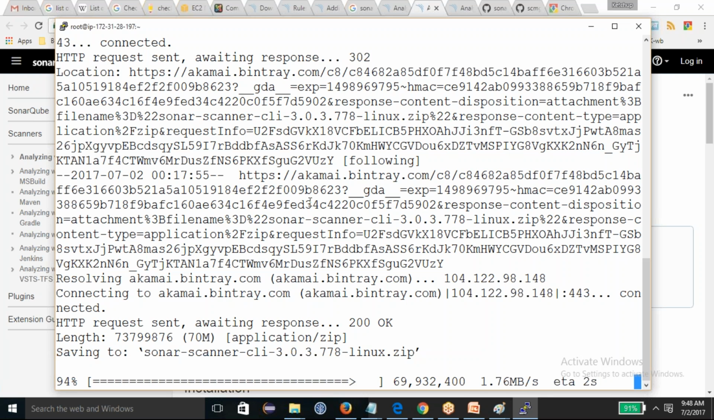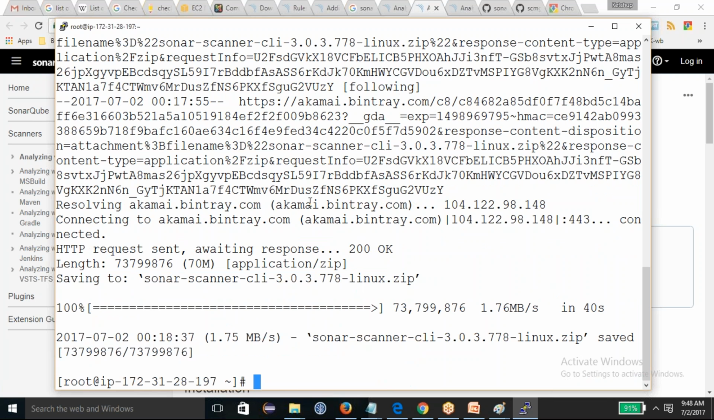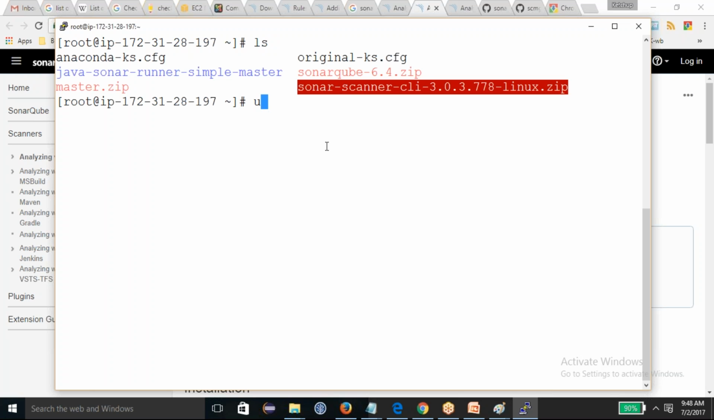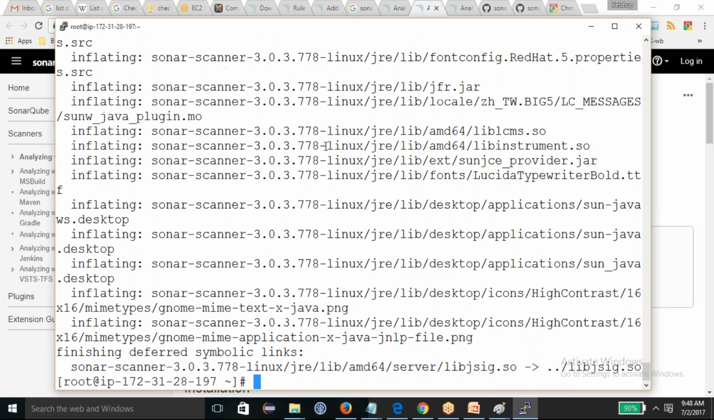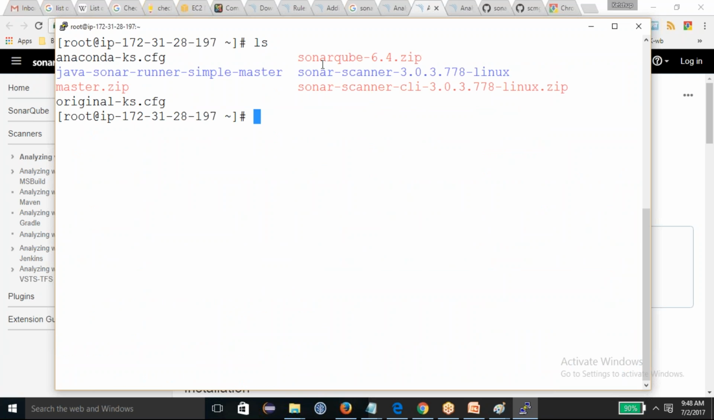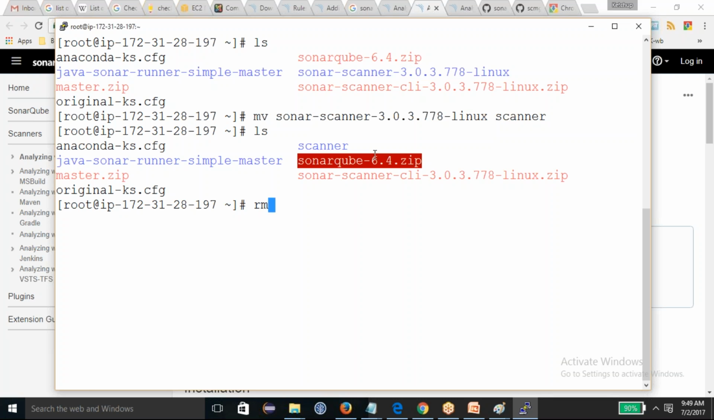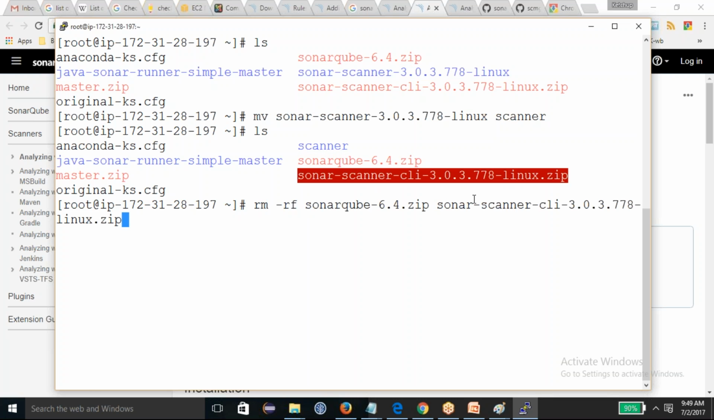Remember, the scanner is also a kind of jar file, so you need to have Java installed. You can run the scanner anywhere, but I'm running everything on one machine now. You can run it anywhere, and I'll also show you a demo of how you can run the scanner from another machine. So unzip. Now you saw that I got the scanner here, and let me rename it so you can understand better: scanner. I just renamed it.